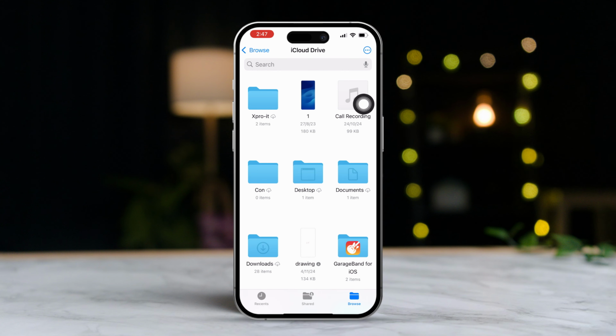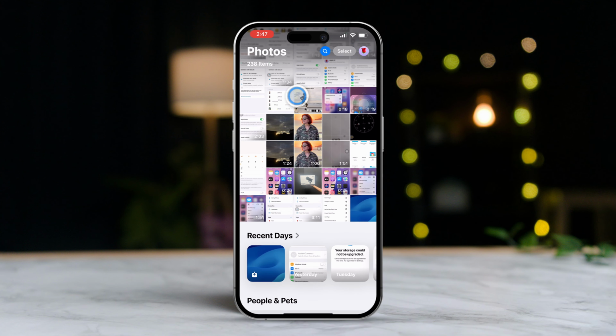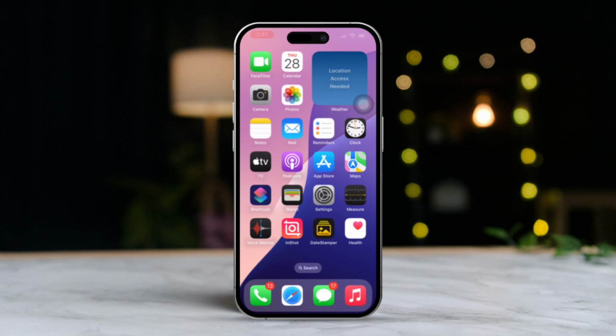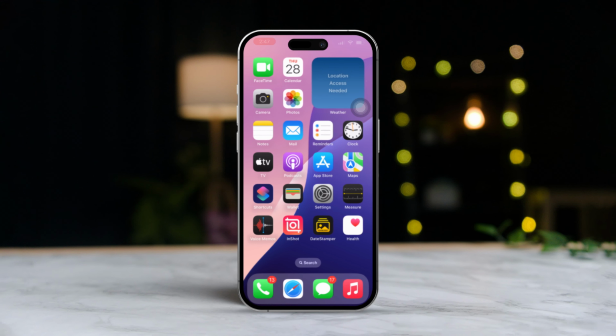Check your Photos app. Finally, open the Photos app on your iPhone. Your photos should now be available in the Recents album. By following these steps, you can easily transfer your photos from the Files app to the Photos app on your iPhone.